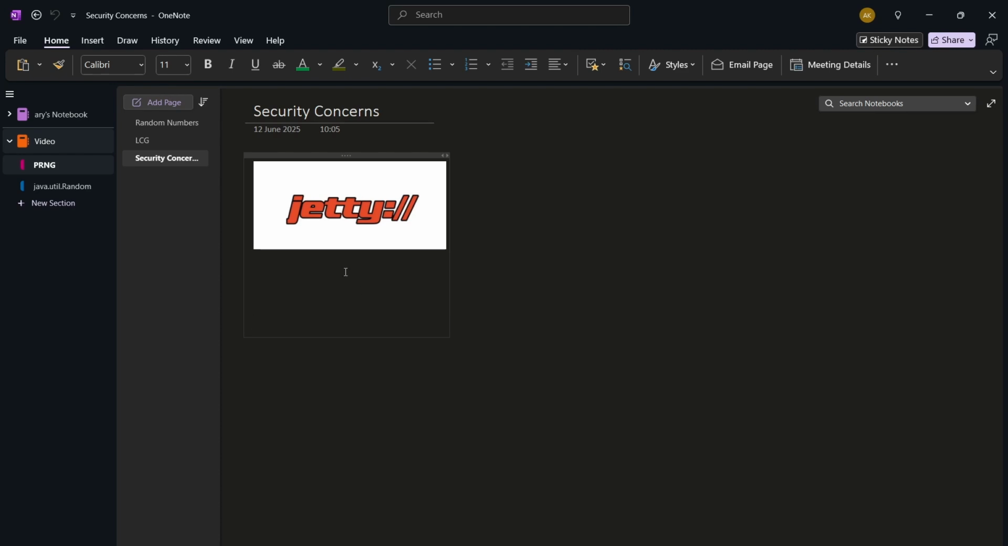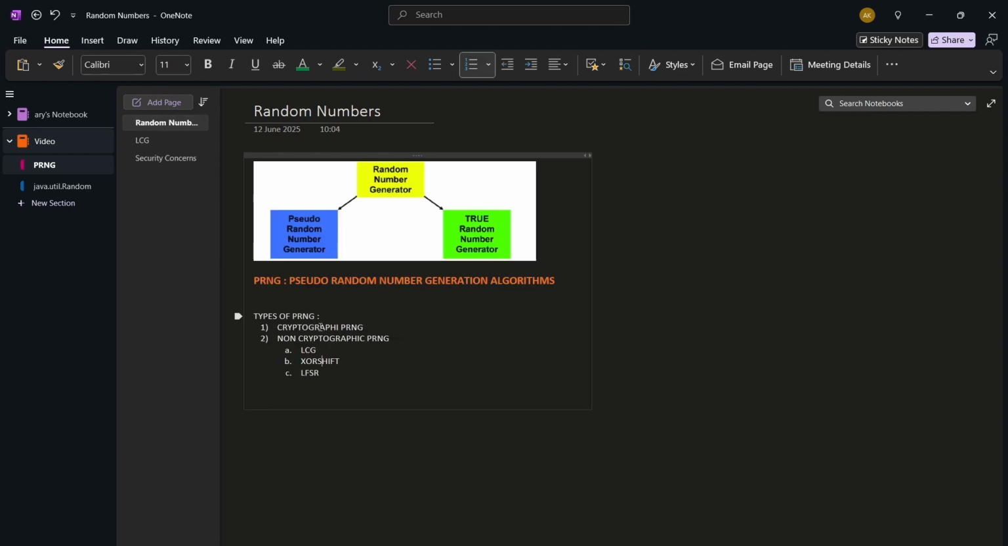But anyways, this was basically how to break Java's random algorithm. The other random algorithms which I mentioned over here, XOR shift and LFSR, can also be broken through the same mechanism. It's pretty easy. It's basic mathematics, and if you know coding, it's very easy to break them.